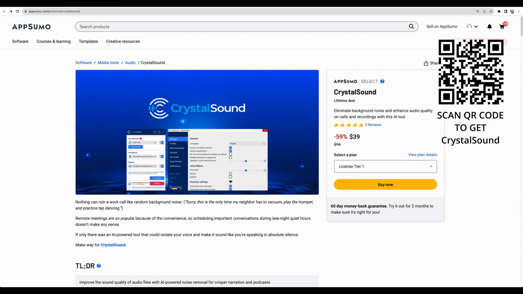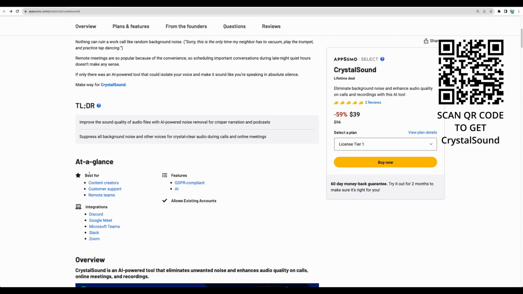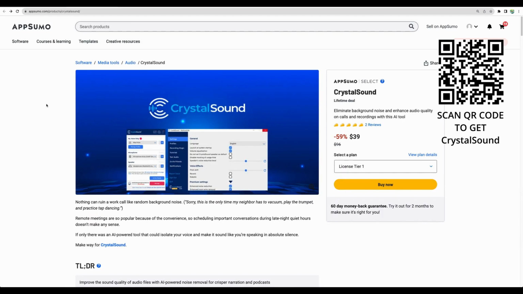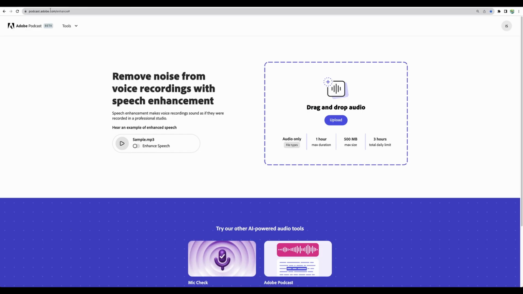Today I will do CrystalSound review. This is a small AI helper tool which enhances the sound and which is best for content creators and remote teams. And moreover, it has integrations with popular communication applications like Discord, Google Meet, Microsoft Teams, Slack, and Zoom. I will do the test of this tool and will compare how it performs against AdobePodcast, a free web-based solution which also improves sound quality.